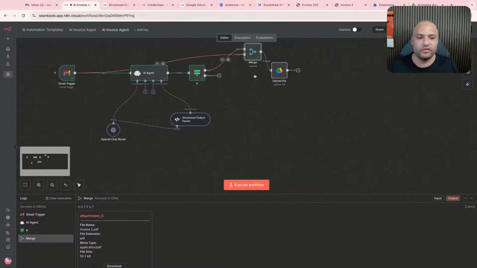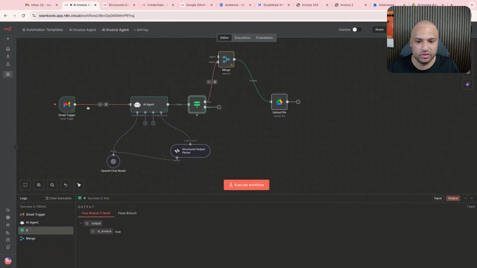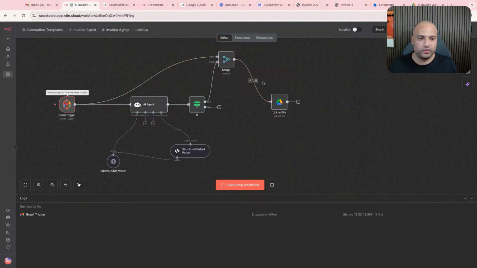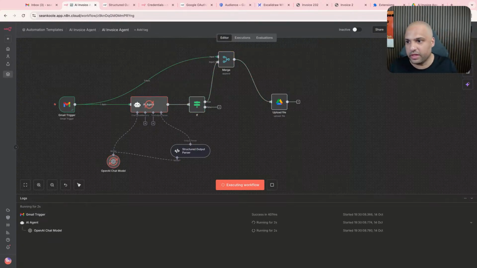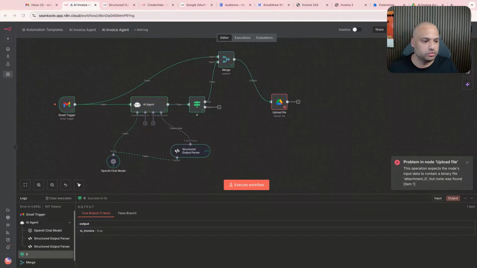But then the question is, what if it's false? First, let's clean this up. Let's just put true to number 2, and let's put this one to number 1. So now we're going to find out if this works. Let's do a quick test, right? So execute the workflow. Let's find out if we can get this information over to, okay, there's still no binary with attachment 0.